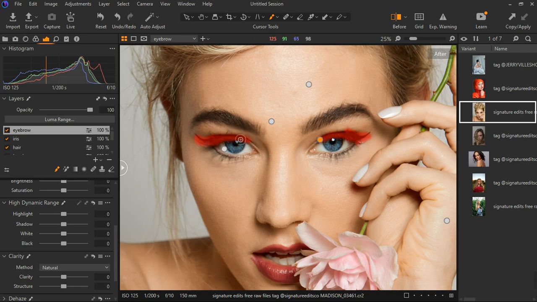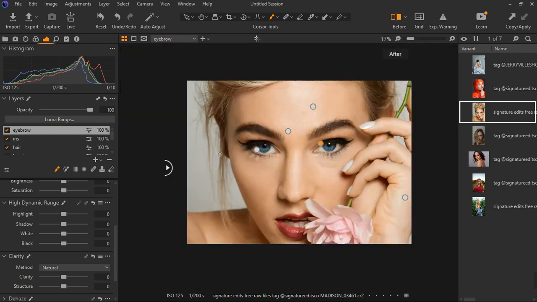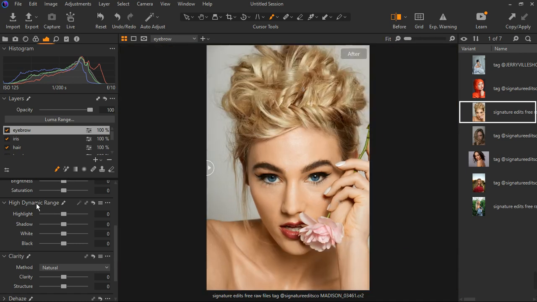Okay, so now I'm going to hit M. These are a few steps I'm actually going to do. So increase the structure. Yeah, so increasing the structure, and this time I'm going to decrease the black just a bit. Yeah, I want to focus more on her eyes.